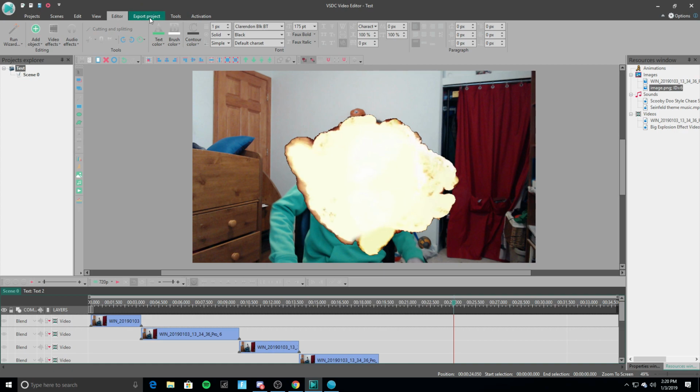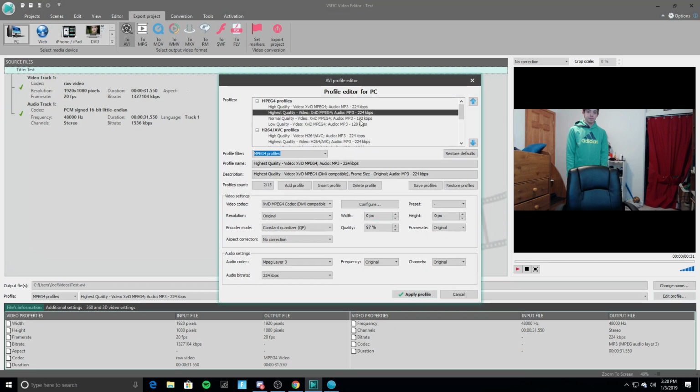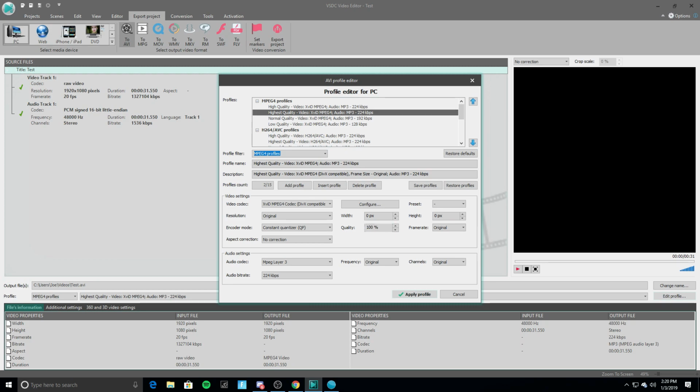So, I almost forgot. We're going to export the project. We're going to go to the top tab, Export Project. There are other tabs here that you can mess around with. I'm actually going to edit the profile to make sure it has the best qualities. So, see up here, it's already at highest quality. Everything's at highest quality. Quality, we're just going to move that up to 100%.